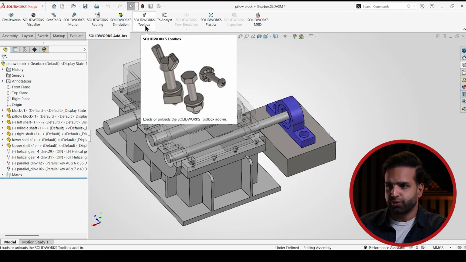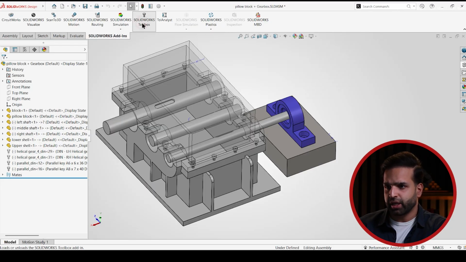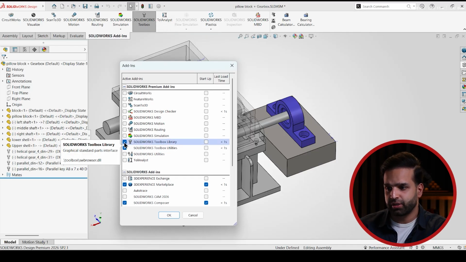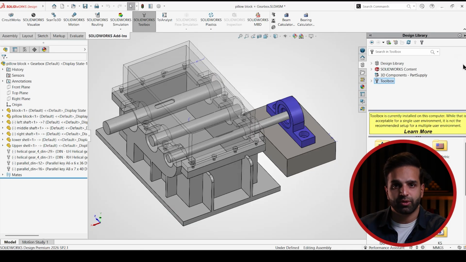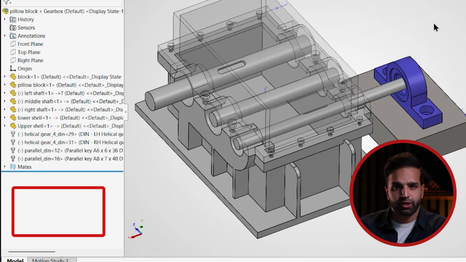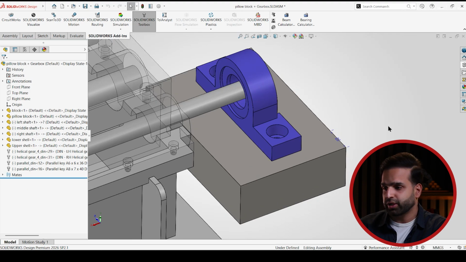One of them is to go to SolidWorks add-ins and activate it from here, or from the settings go to add-ins, or activate it from here. The third method is to go to the Toolbox and activate it from the right panel. Every key I press on my keyboard, I show down here so you can learn and get used to them. So let's start with the pillow block's fasteners.